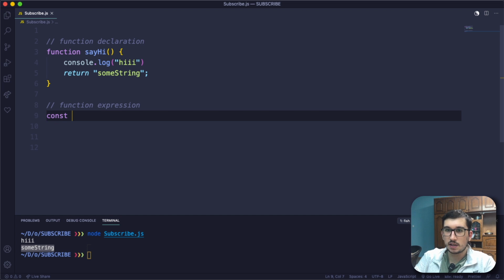With function expressions, you need to say const. Basically, you define a variable to make a function expression. You need to define a variable, which will be constant. Let's say func, because I can't use function. So I defined a variable, and I'm going to assign now a function expression. And to make a function expression, I need to say function.